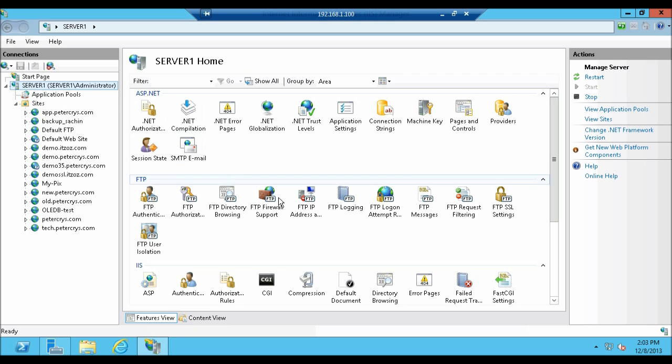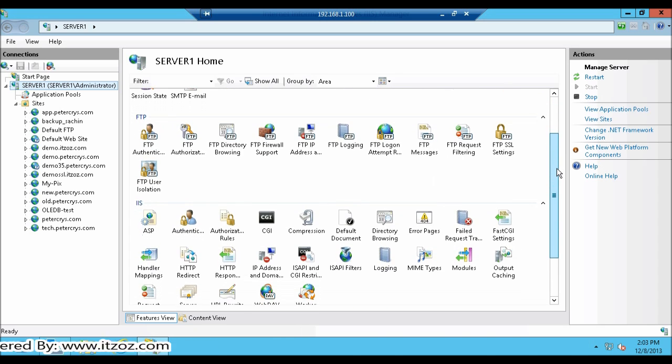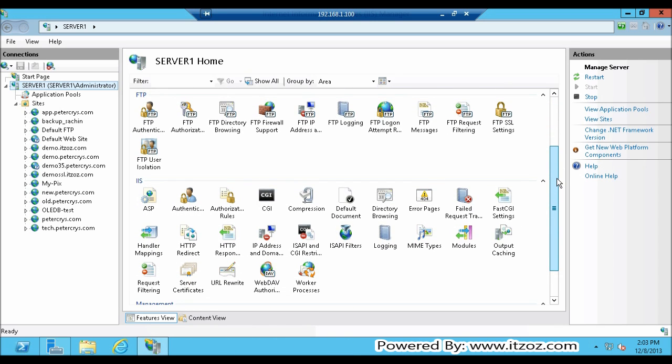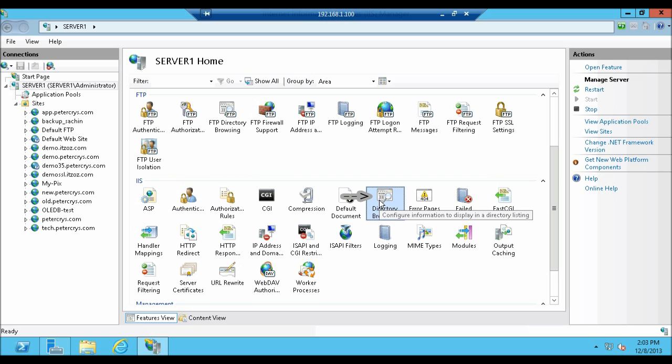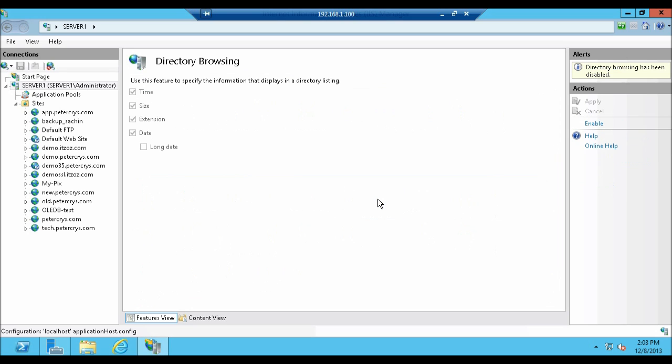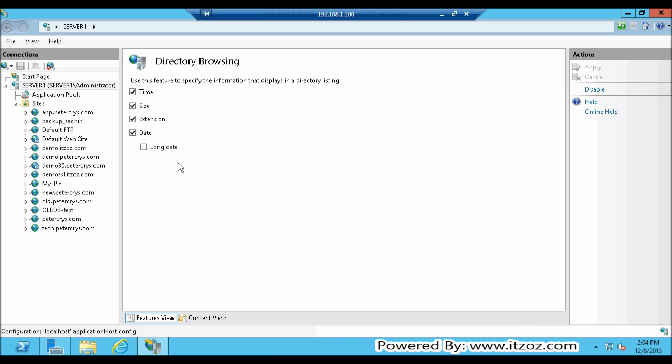If I select the server node, on the right side it will show me the server wide configuration. Whatever change I do over here will apply to all the websites configured on this server. So from the IIS section, click on Directory Browsing. From the Actions pane, click on Enable. Use this feature to specify the information that is displayed in the directory listing. From here you can uncheck the boxes which you do not wish to display on the browser. Remember, we have enabled directory browsing at the server level.